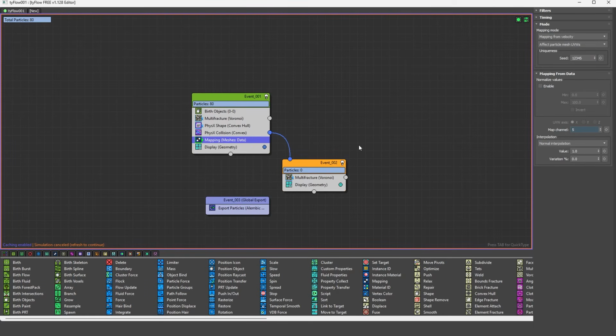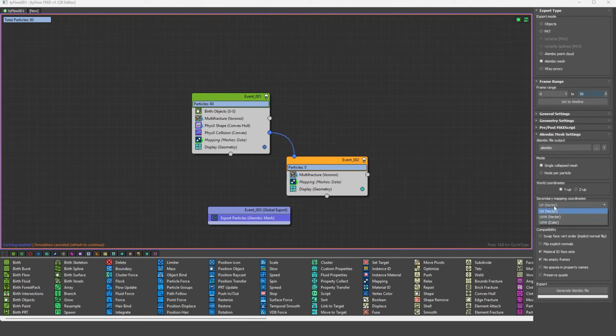Duplicate this operator into the second event as well. Make sure to save the secondary mapping as UVW. It doesn't matter whether it's a color or a vector, since we're using Bifrost. Don't forget to convert the velocity coordinates to match Maya's system.